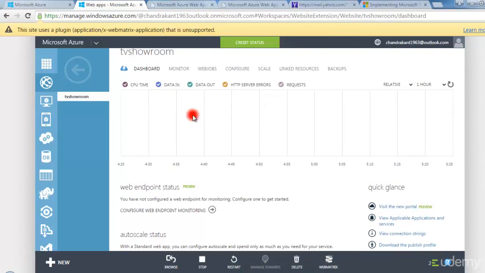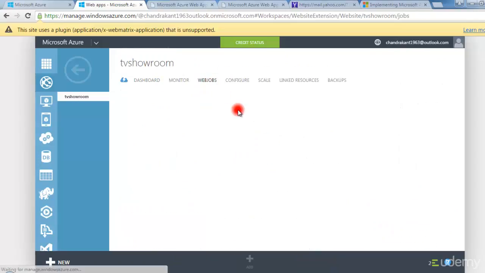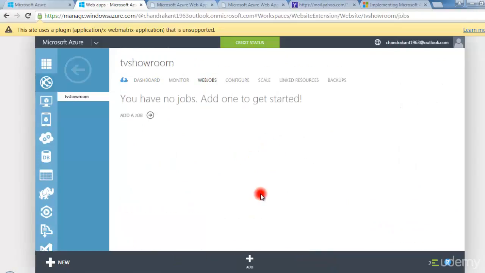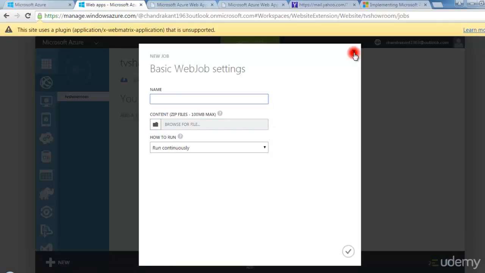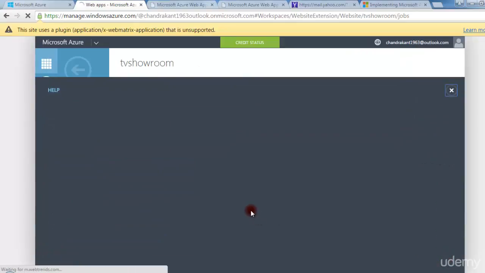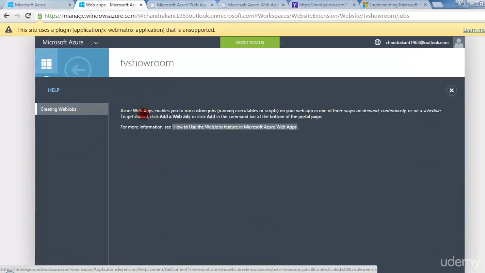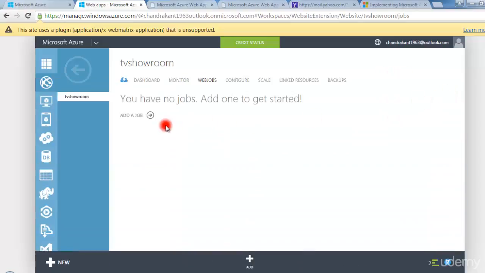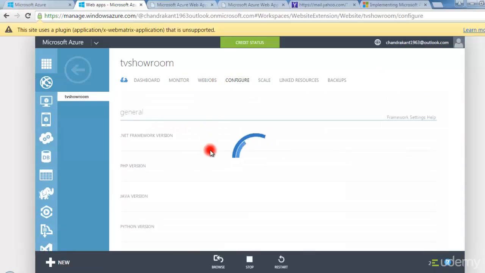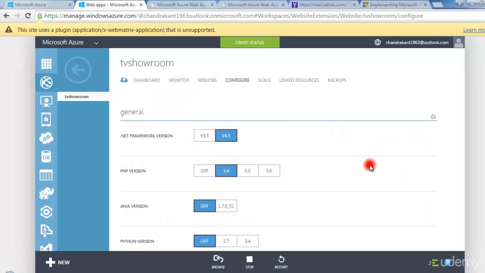Here you can see web jobs. What is web jobs? A scripted job, you can add it here. It's basically an Azure web application feature that enables you to run custom jobs on your web application in one of three ways: on demand, continuously, and on schedule. To get started, click add a web job, right? This is the custom script which you are running in this. Configure. Here you can run any script actually.